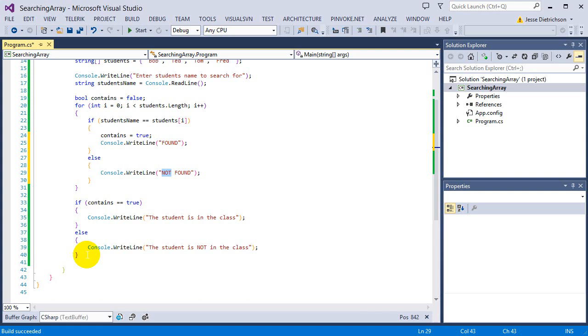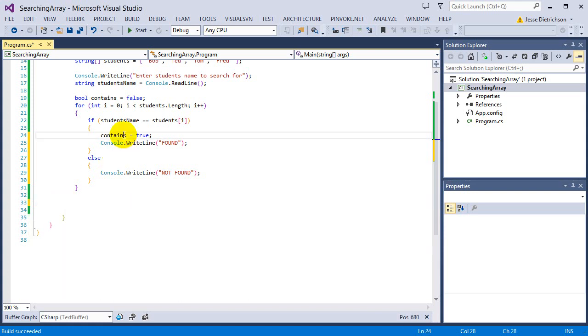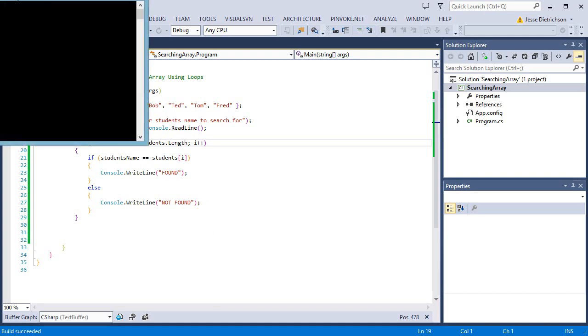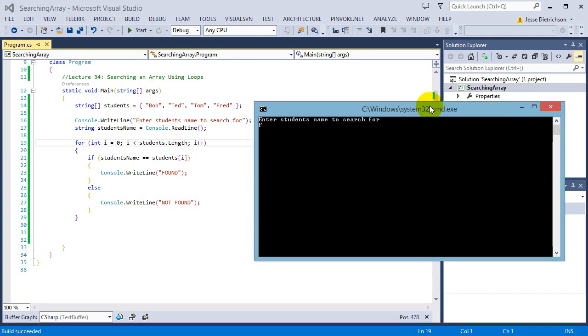And watch what happens. Let's go ahead and delete this code. Let's do it this way. Let's run it. Let's search for Fred, the last one. Fred, enter. Look what happens. Not found, not found, not found, found. You can clearly see it's checking every single name in the array, and it's saying not found every single time. That's the reason why we can't put that inside of the for loop, because it's going to print every single time, because it's still doing its checking.